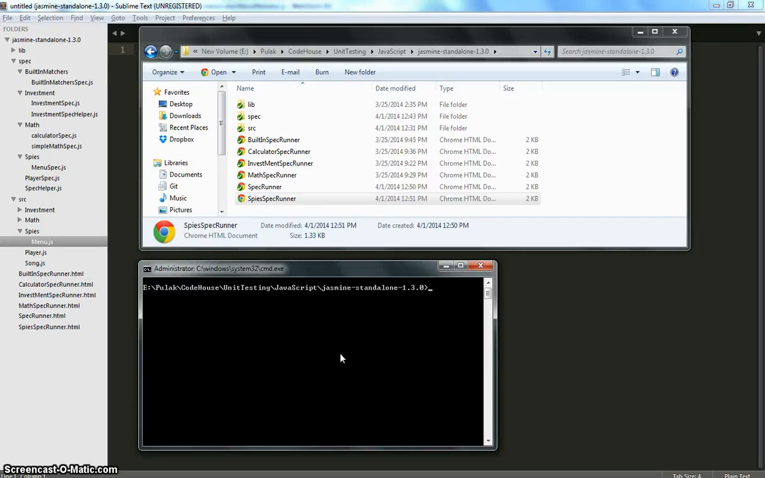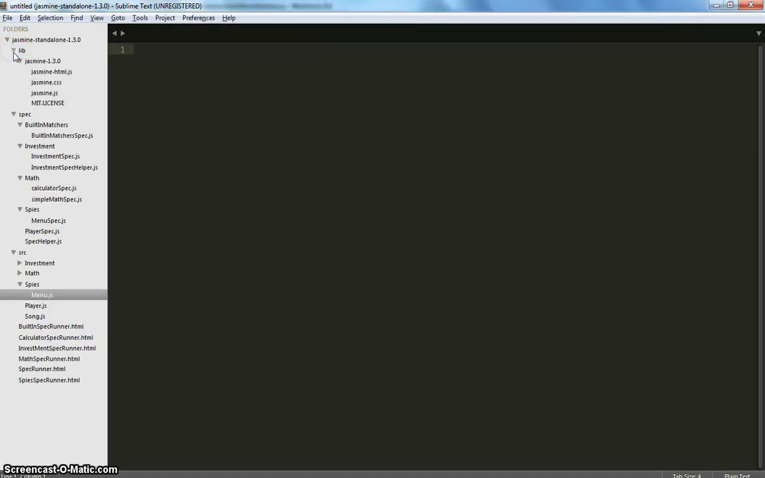Hi everyone, in this screencast I'm going to show you how to install Karma and how to configure it so that we can automate our test cases. So first, as you can see, in this particular folder we have the lib folder where we have kept all the Jasmine library files. We have the spec folder where I have created a folder to group all my spec files, and the source folder where I have also grouped all the source files.